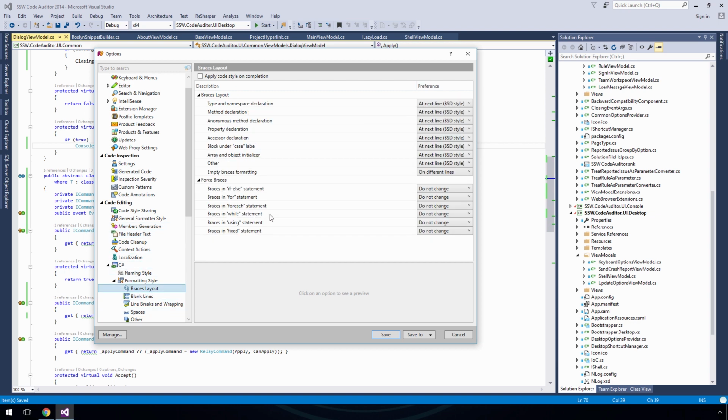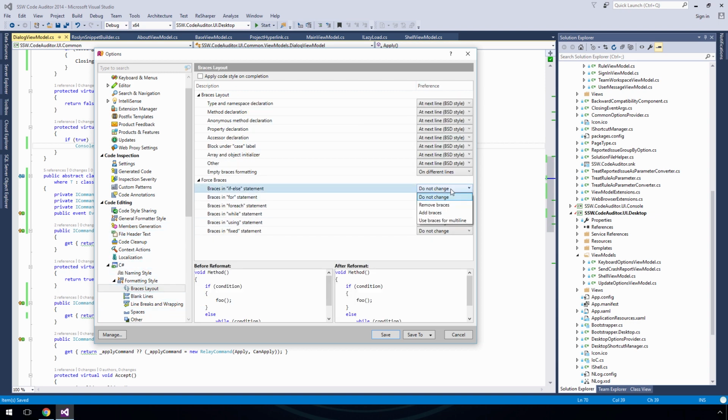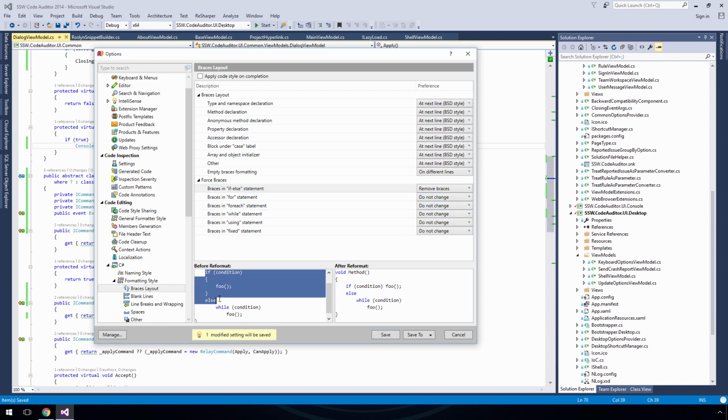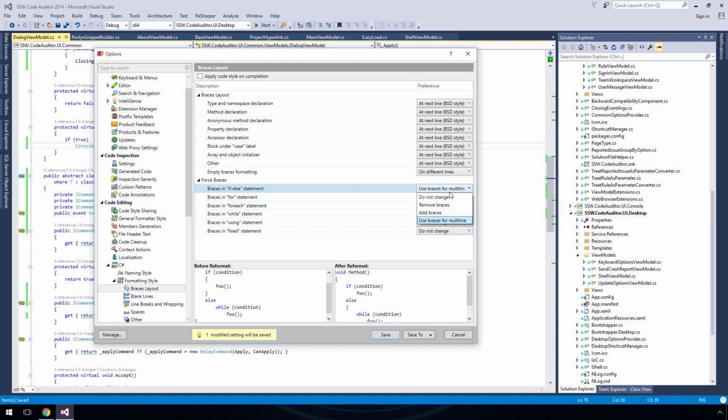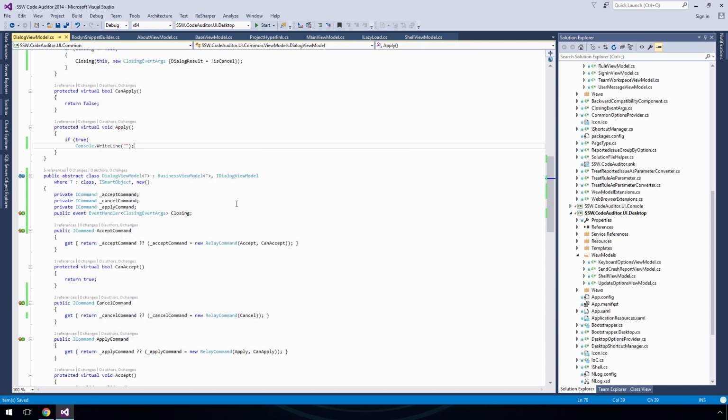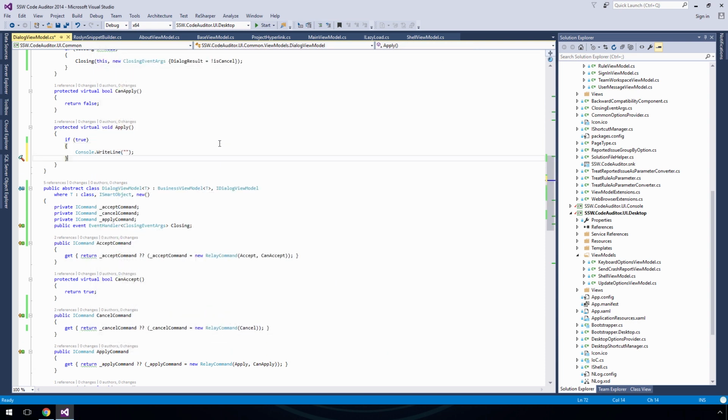braces around if blocks. I could just go here and say, okay, I could remove the braces. So if it's written like this, it's going to go down this way. If I want to add braces, if there are no braces, it's going to add them. Or if it's a multi-line thing, then it's going to add them. So personally I prefer add braces. So I'm going to switch this, and I'm going to say, okay, EF, and here we go. We added braces here around that piece of code.